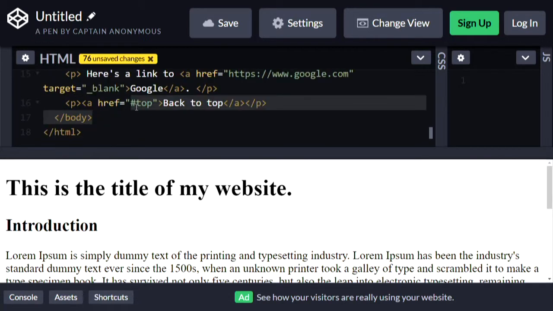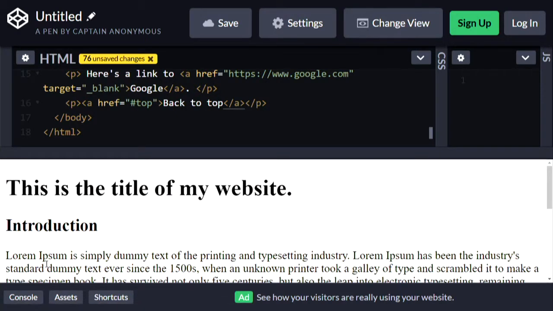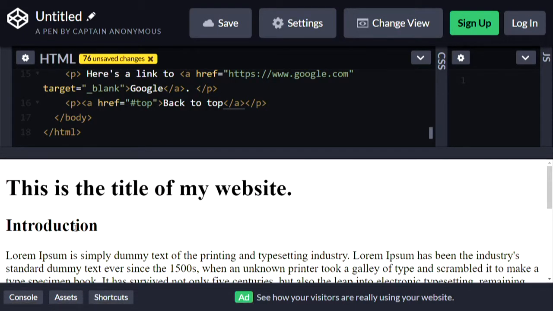So just #top. And now, if I scroll all the way down and then click back to top, you'll see it just bounce me right back up there. Now this is the top. That's sort of a built-in option. That's something you can do because every website has a top to the site.